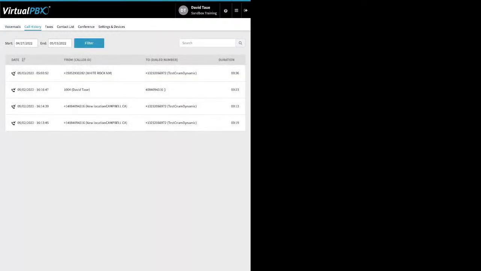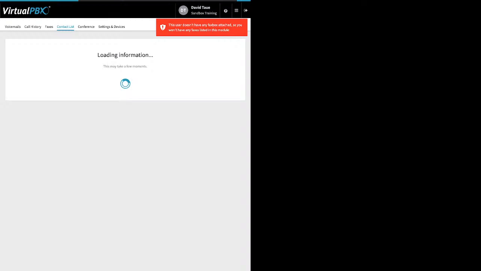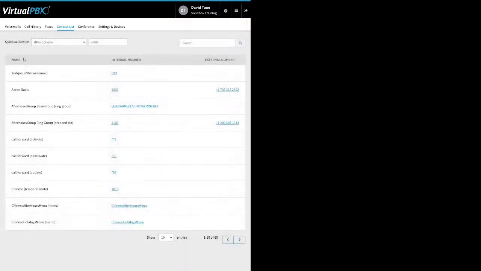Now I can go to the call history tab to view call history for myself. If I had my own fax box, I would see my fax history here. The contact list tab shows the contacts within your Dash account, right? So I can see the other extension numbers for other users, for groups, for auto attendants, queues, etc. That's not something your users can add to. System admins can, but that's because they're adding it to the account as a whole.